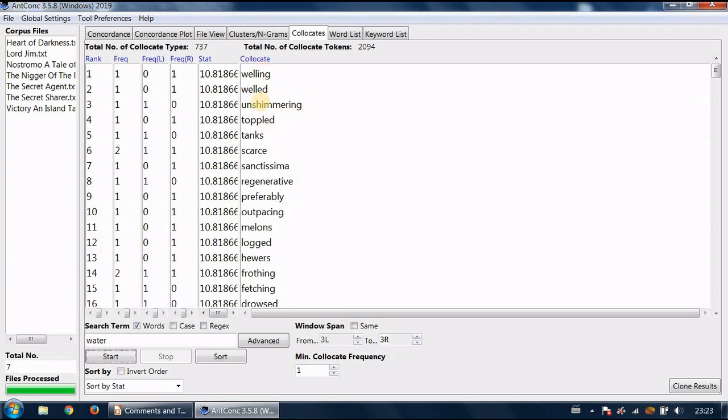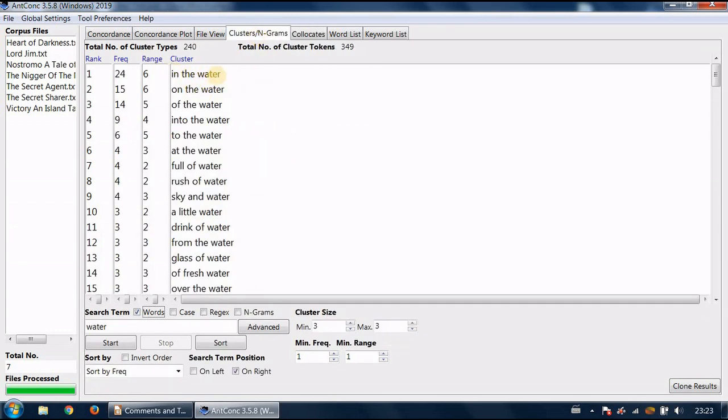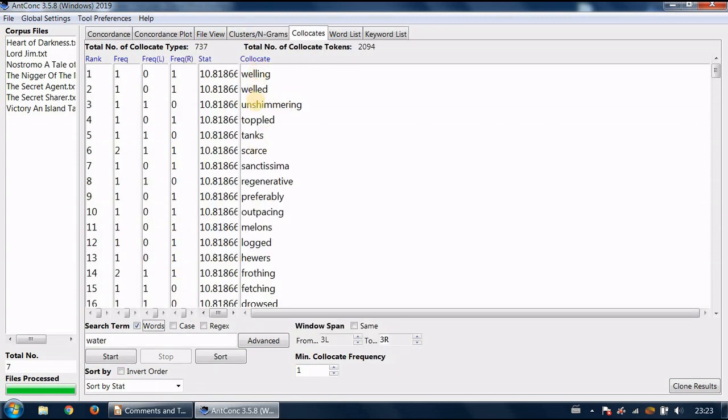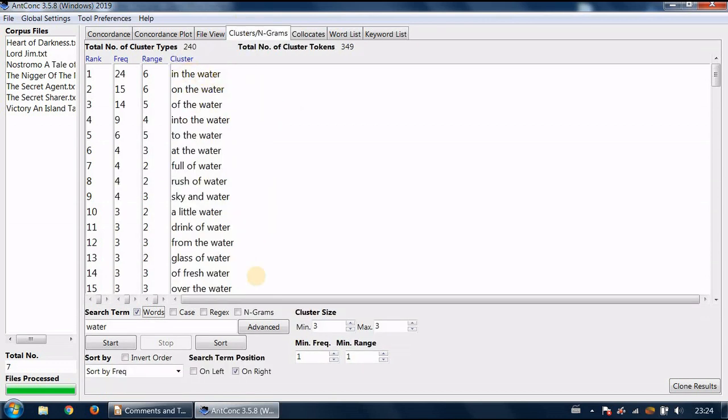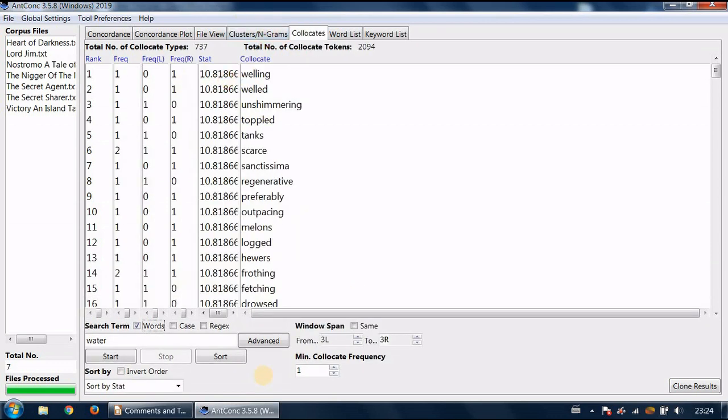So now what we obtain, the results are different. Compare these to this. So these are three-word clusters, as the name says, clusters. And collocates are single words which happen to be within the range of 3 words. And in this case, 3 words to the left, 3 words to the right. So as you see, this tool always gives you the results in the form of single words, and this would give you the results in the form of clusters. Okay, so the tools are different.